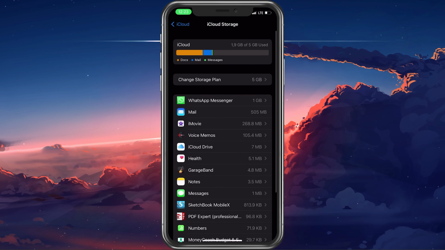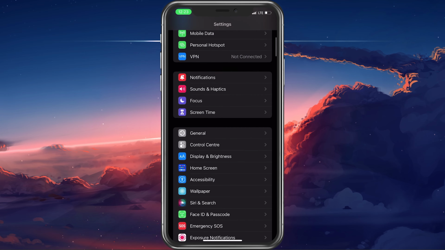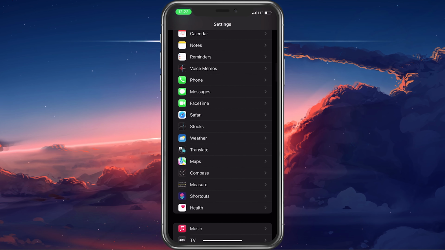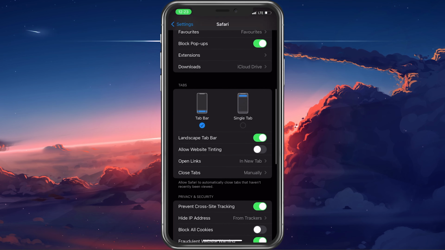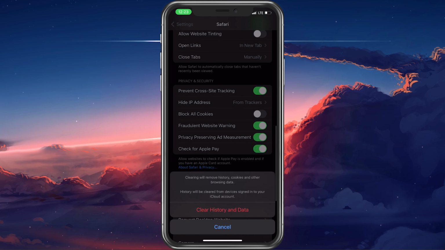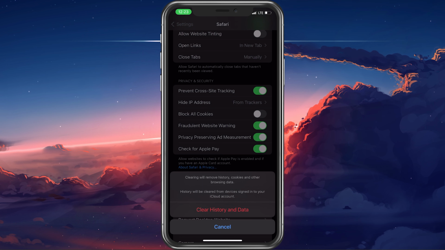Lastly, you might want to get rid of your Safari browser history and website data. Back in your main settings, scroll down and select Safari. Scroll down and select Clear History and Website Data. This will remove your history, cookies, and other browsing data, such as login information and site preferences.